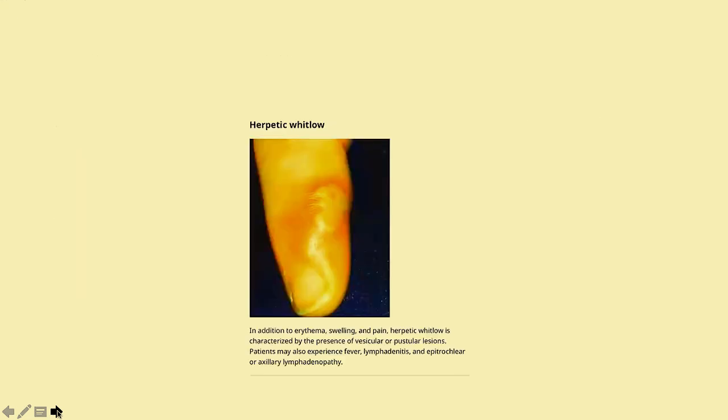Sometimes it can be mistaken for a pulp space infection. However, there's no preceding flu-like symptoms as seen in herpetic whitlow. Patients may also have fever. There may be regional lymphadenopathy.